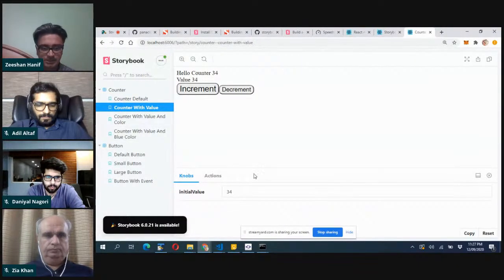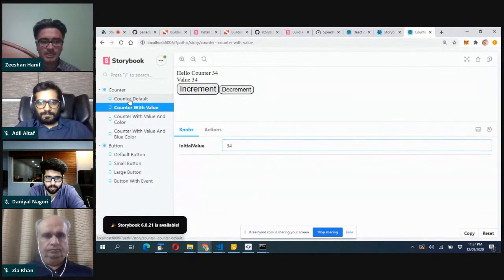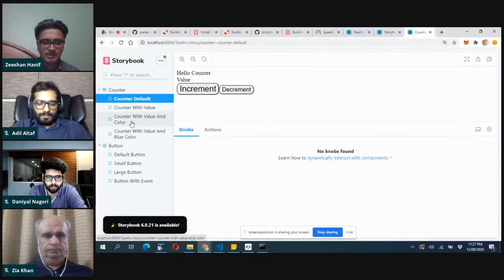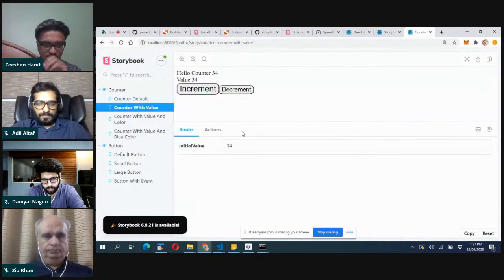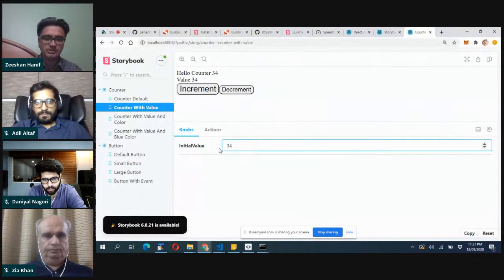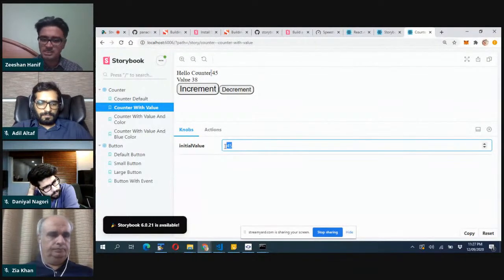Now you can see here initial value is 34. It's an editable field. It does not appear here because we have provided the decorator only in a single story. So 34, what I can do is update it to 78. You can see 78. So we can work with this initial value and we can change this value.